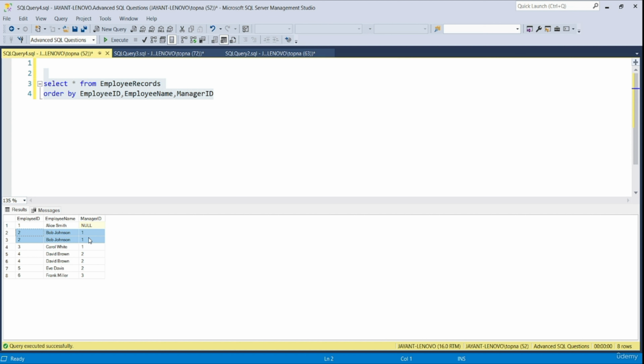So the ask is that we need to remove the duplicates. It means if record number 2 and 3 exist, only one of them should exist. The duplicate record should be deleted. And for 5 and 6, either one of them should be deleted and one of them should remain. That's the meaning of removing the duplicates. So let's see how that can be achieved.